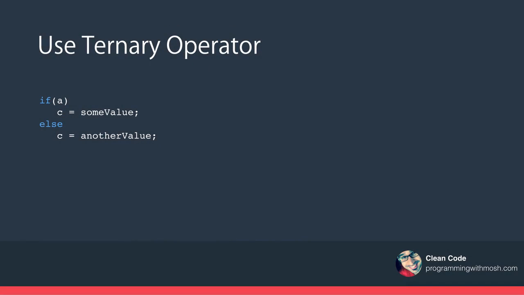Imagine you have a pattern like this in your code. So A is a Boolean expression, and if it's true, you're going to set the value of C to some value. Otherwise, we're going to set C to another value. We can rewrite this conditional block using the ternary operator in C#, and that looks like this. The ternary operator has three parts: the first part, the second part, and the third part. Note that these parts are separated by a question mark and a colon. So let's see what it means.